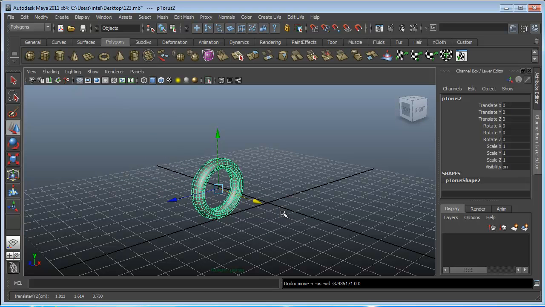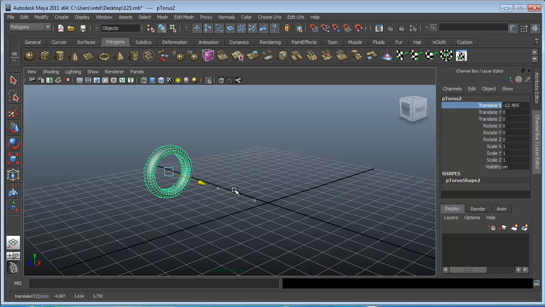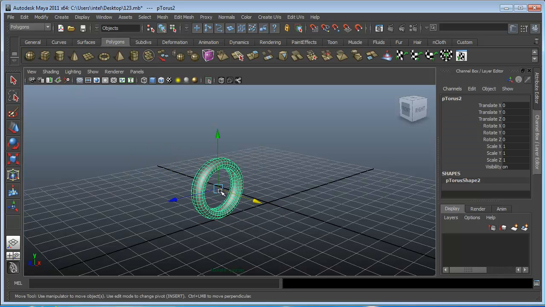And what is the alternate way? You will just go to the translate x attribute in the channel editor, highlight it, and use your middle mouse button to translate it. Okay? And there is one more tip.